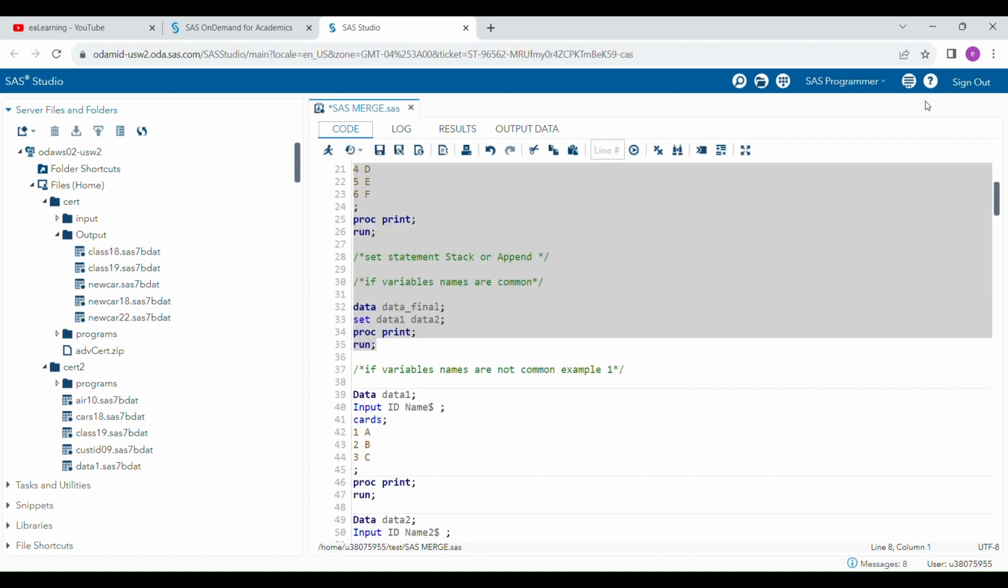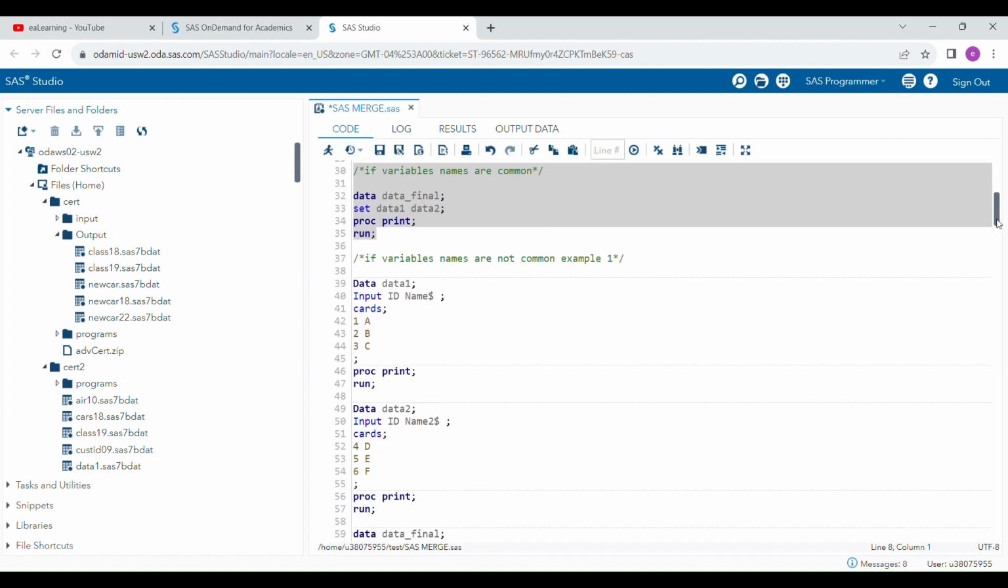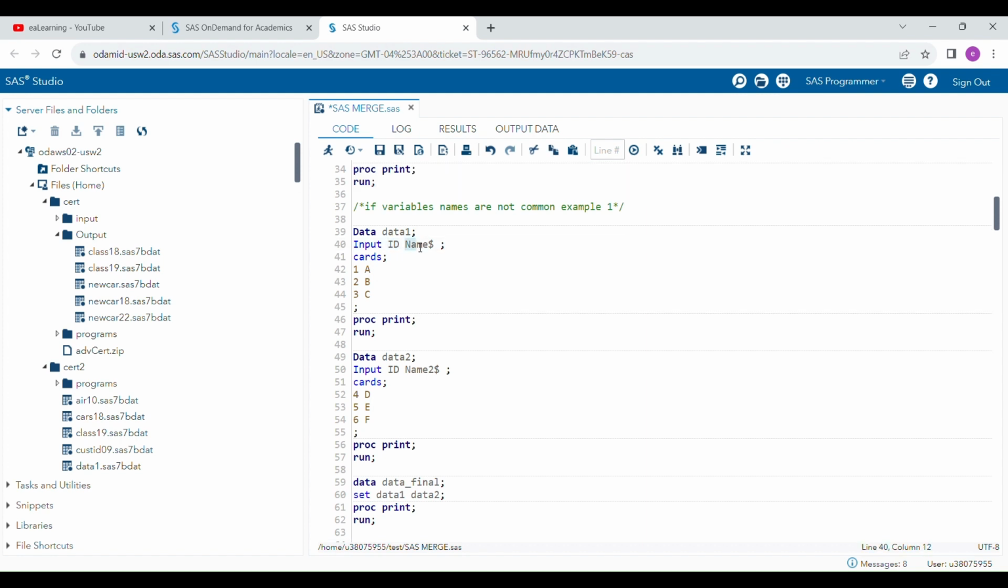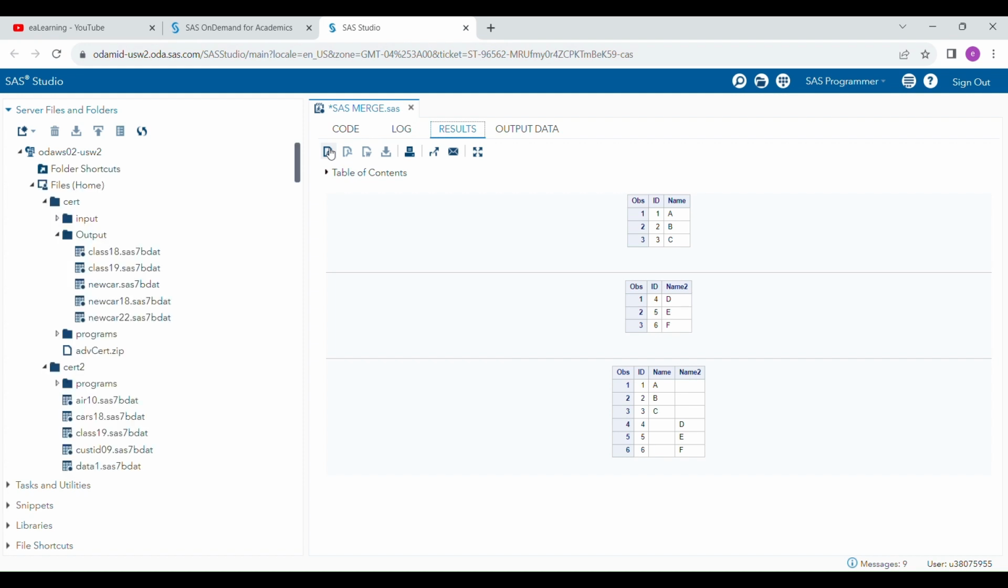If your case is different, for example, if variable names are not common, this is a second example. Here in data 1, the variable names are id and name, but here I'm writing another variable, name 2, which is not common with the previous dataset, and I'm combining the same way, stacking one data behind another. When I run this program, you can see how the output changes. This is data 1, this is data 2, and this is after combining the datasets.